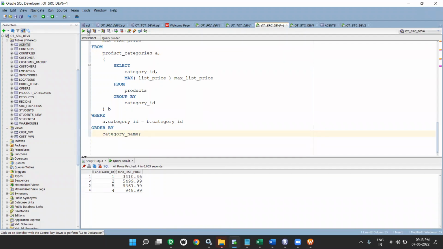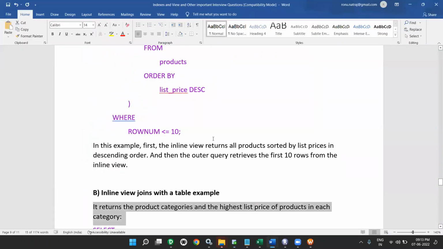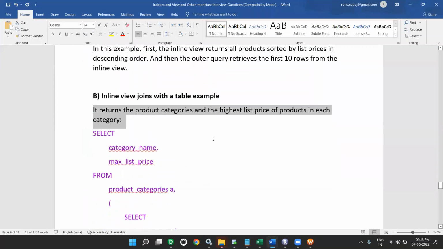Very clear, guys? That is called an inline view. Okay, this is about indexes, views, and inline views. Any doubts, please? Indexes, views, and inline views. Any doubts?